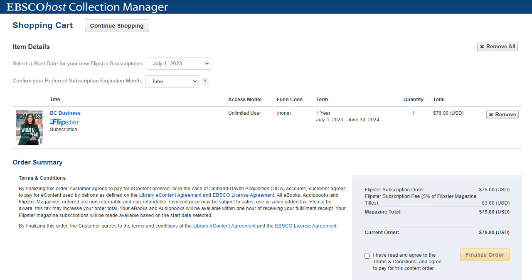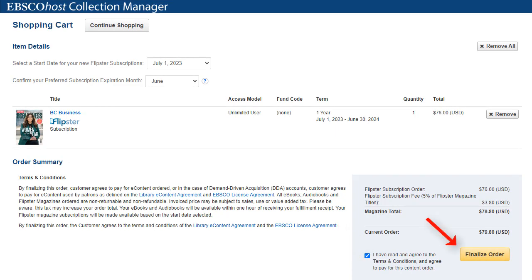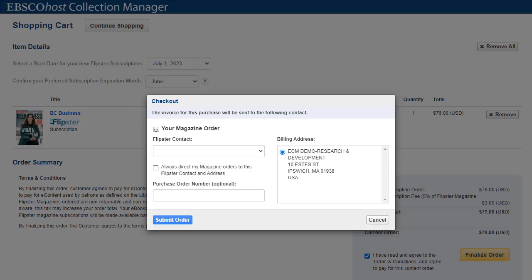When you're ready to complete your purchase, check the box to agree to the terms and conditions and click Finalize Order. On the checkout window, select a Flipster contact name from the drop-down menu and select a billing address for your institution. Purchase order number is an optional field that allows you to enter your own purchase order numbers if you would like. When you're finished, click Submit Order. The designated Flipster coordinator will receive confirmation as well as a fulfillment receipt and invoice for your order.